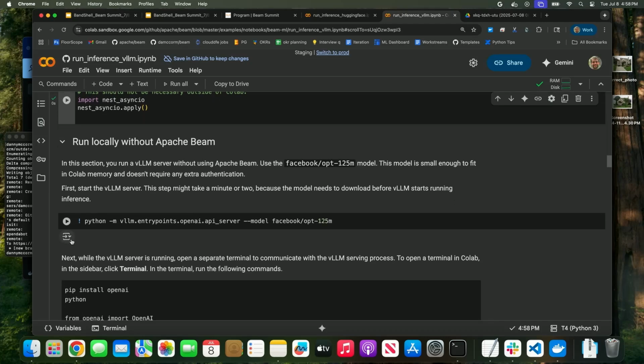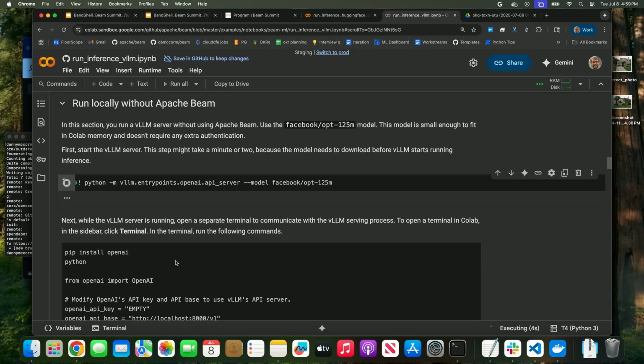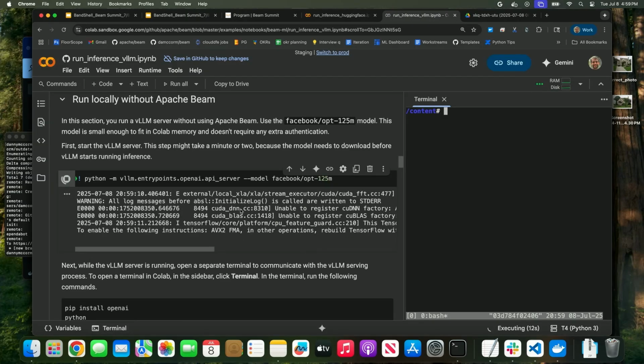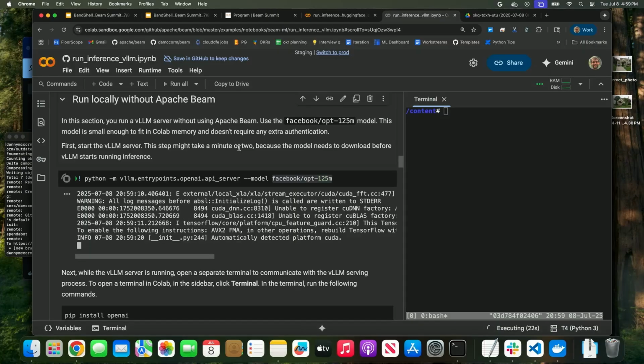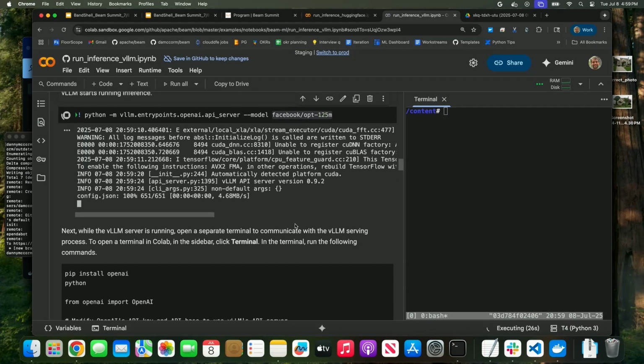So the first thing I'm going to do is, before I even show what it looks like to run vLLM in Beam, I'm going to start up a vLLM server independently so you can see what it looks like to interact with it naively without Beam. Right now, we're spinning up this vLLM server, and we're loading just another small model that can fit into Colab memory. I think it might be a little bit bigger than the other model we loaded because vLLM is memory optimized.